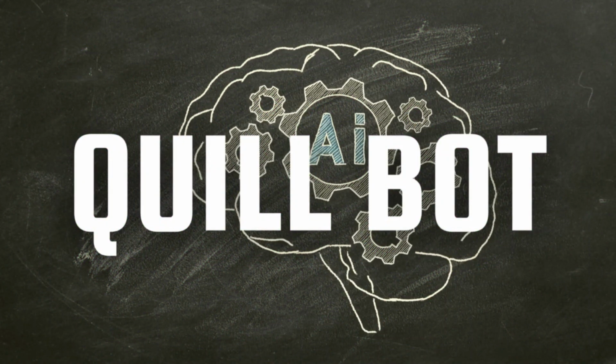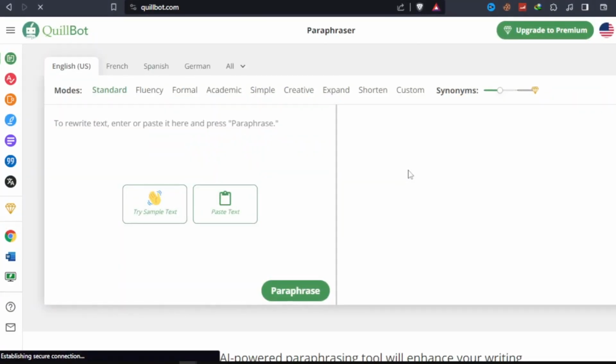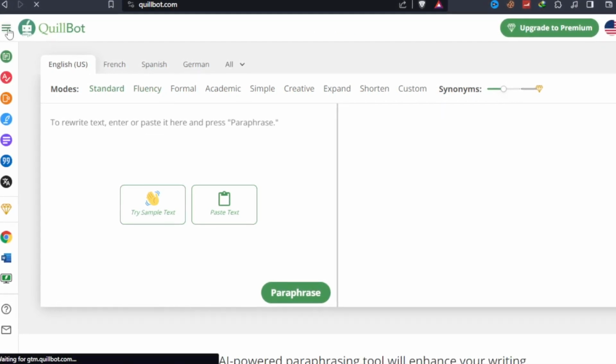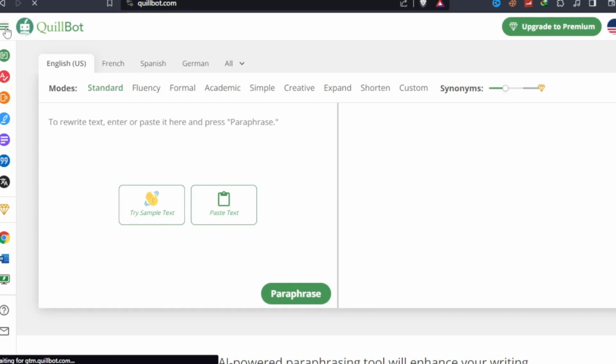Last but not least, we have Quillbot. Quillbot is an AI-powered writing assistant that helps you improve your writing. Quillbot can rewrite your text, improve your grammar, and even suggest new words and phrases.